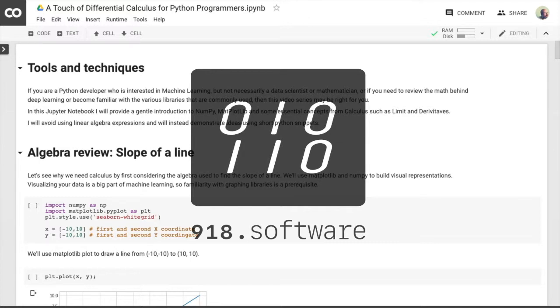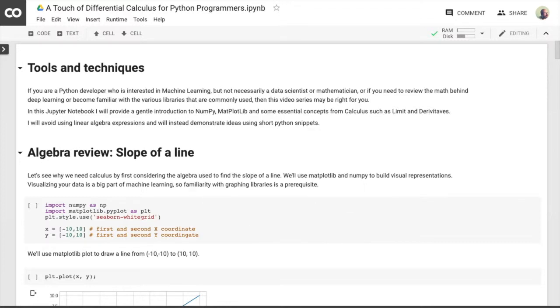Here I have a Jupyter Notebook, and in it I will provide a gentle introduction to NumPy, Matplotlib, and some essential concepts from calculus such as limits and derivatives. I will avoid using linear algebra expressions and will instead demonstrate ideas using short Python snippets. Okay, so let's get started.